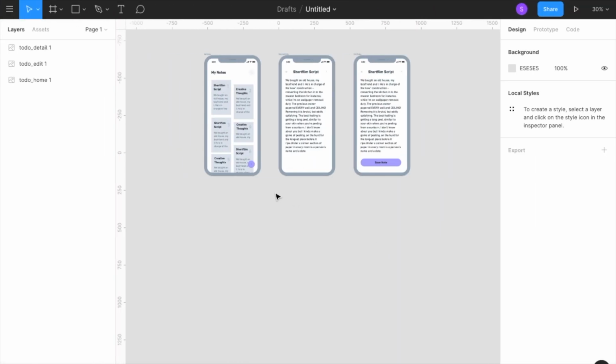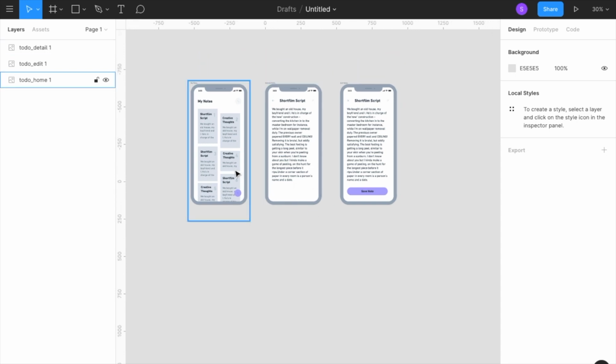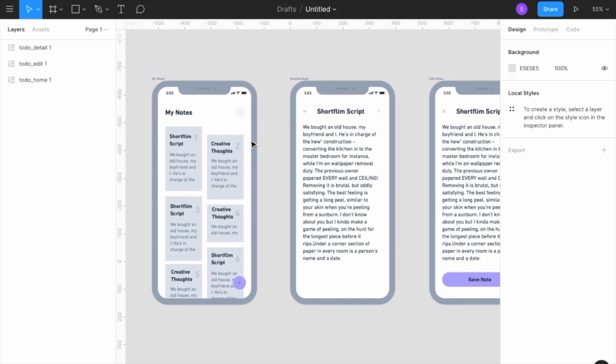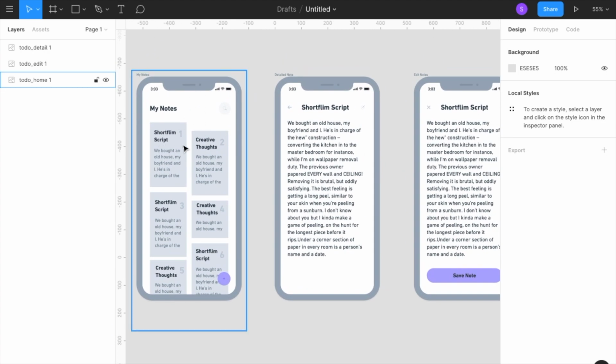Create a new file in Figma. So I already did some wireframes regarding this note-taking app. This is what I did. This is the home screen. So in the home screen it will have all the notes with the search functionality, an add button to add notes, and a number of notes indicator showing the number of notes present there.